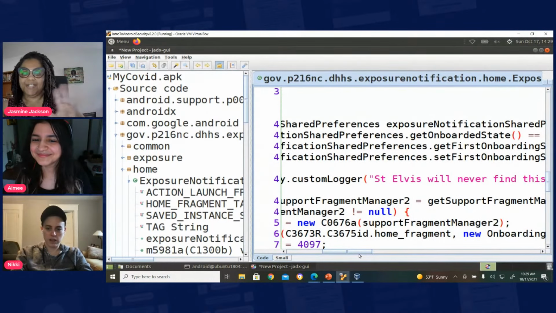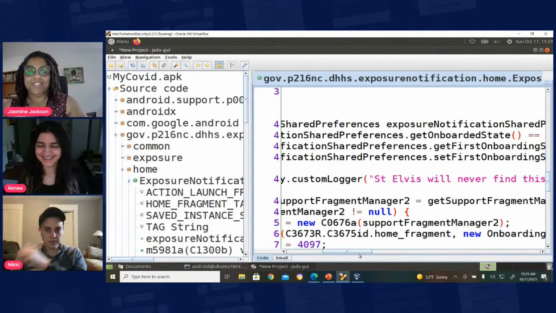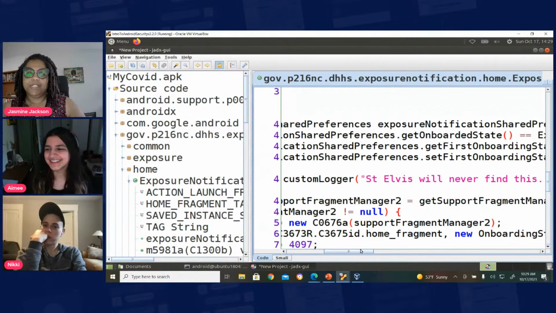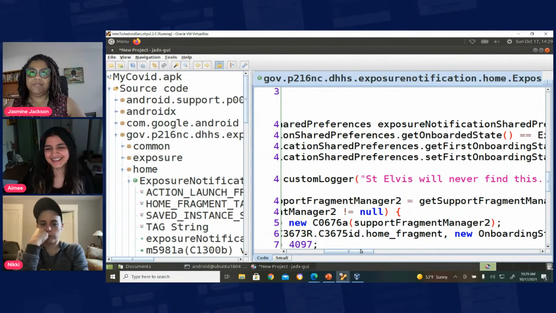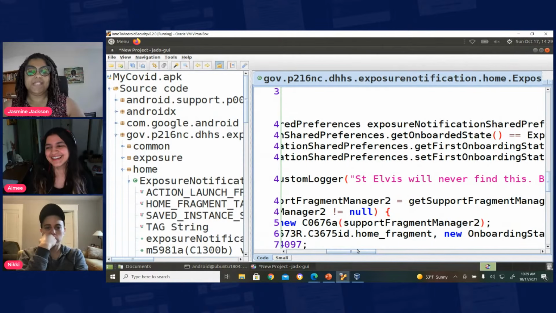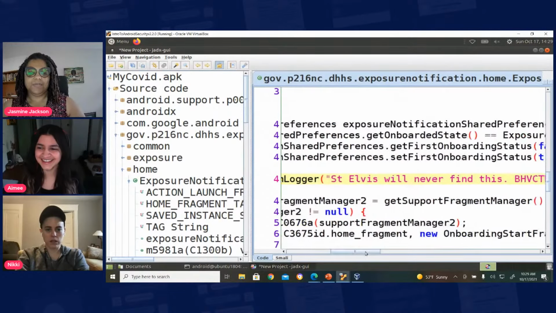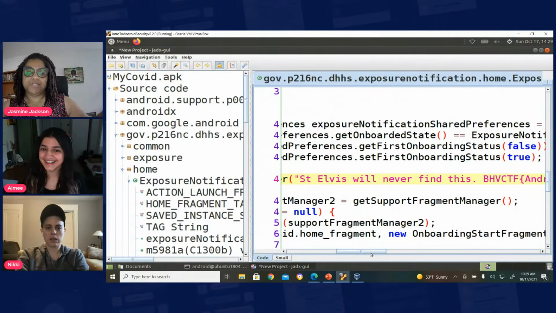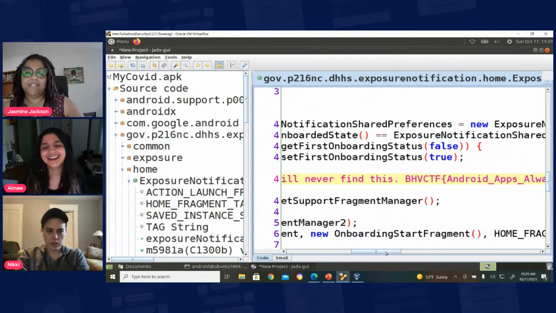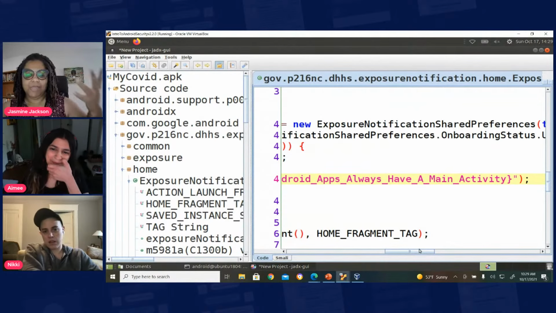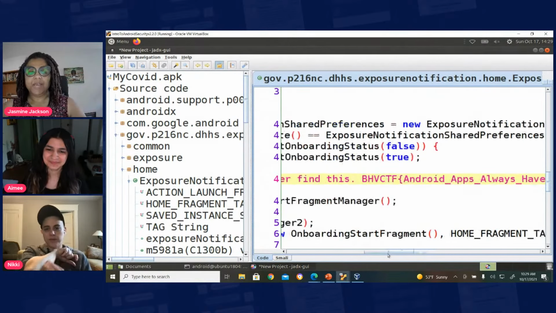A shameless plug here: DEF CON Biohacking Village. I actually created the mobile challenges. While this example is really silly, I'm going to illustrate it with the more nefarious point. Essentially, what I did was change this line here, this logger, to say St. Elvis, which was the fictional hospital, will never find this, and then the flag. Every app has a main activity.